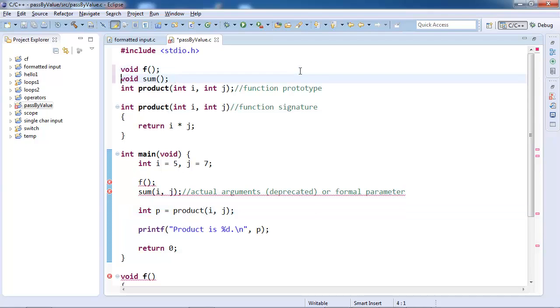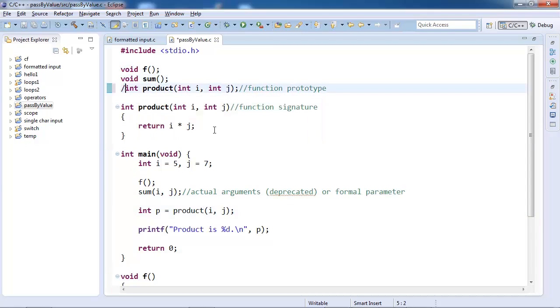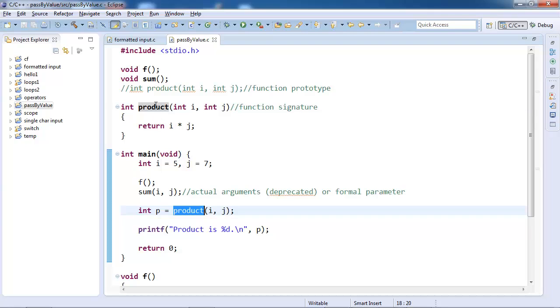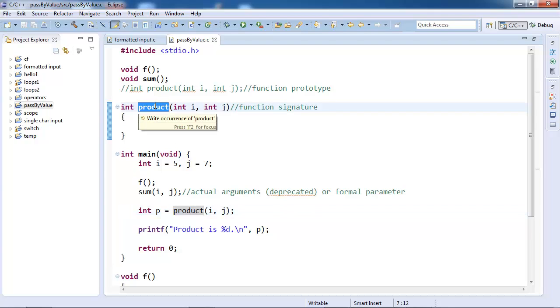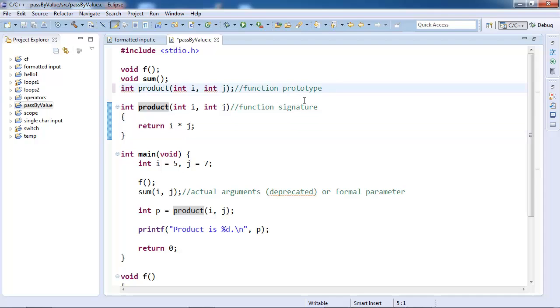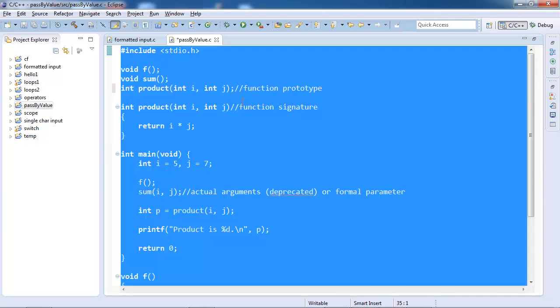I'll enable this prototype, right? So for f and sum, we have got errors. What if I disable this? Then do we have error? I'll build this. No, we don't have error. Why? Because when this name product is used, product has already been encountered by the compiler over here. But since it is our best practice, we will enable this.